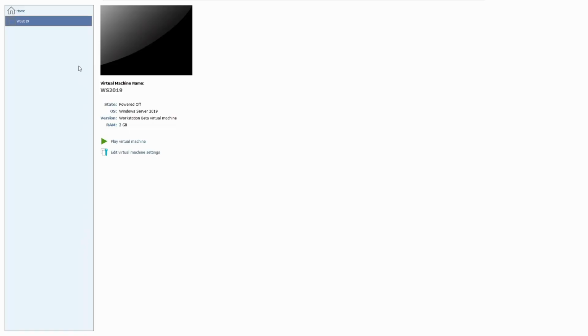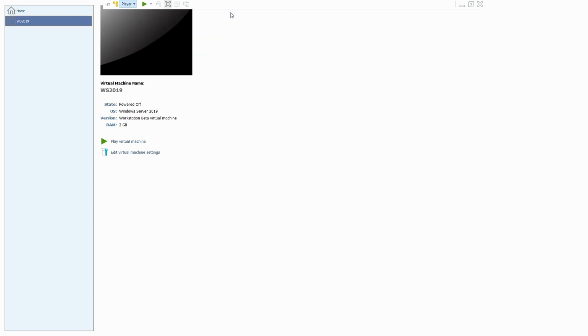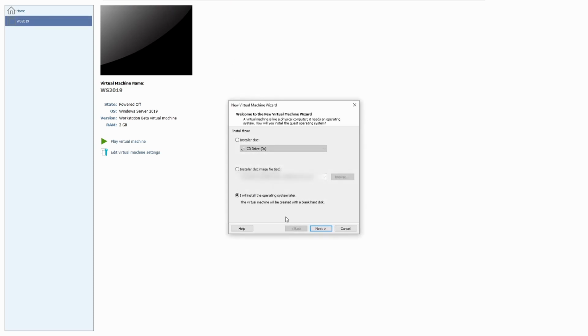Let's start the installation of Windows Server 2019. I'll be using VMware Player. If you want, you can use VirtualBox or any other hypervisor, but in my case, I'll be using VMware Player. So start by creating a new virtual machine.